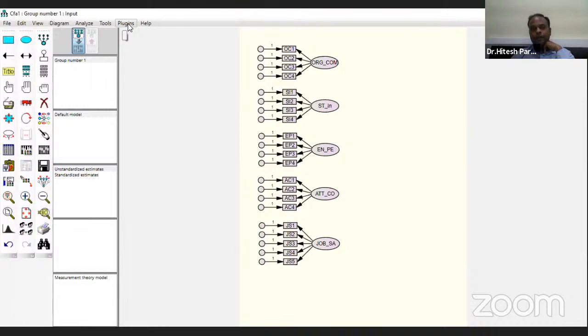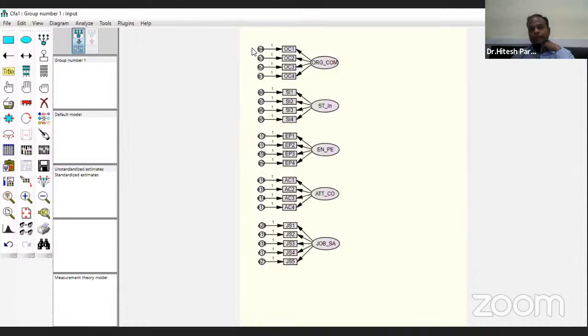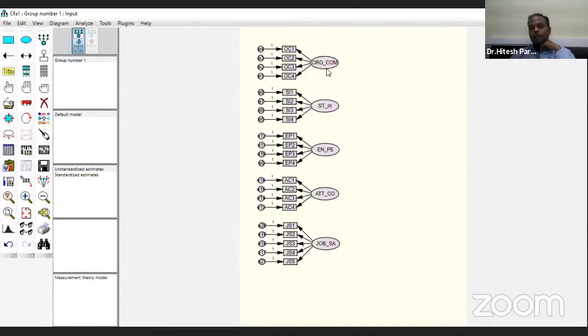Okay. Now click on plugins. Once you click here, plugins, then there is an option named Name Unobserved Variables. Once you click there, all error terms will get their names automatically. So just click here, Name Unobserved Variables, and then you have observed that all the error terms are getting automatic names. Yes, sir. Done.